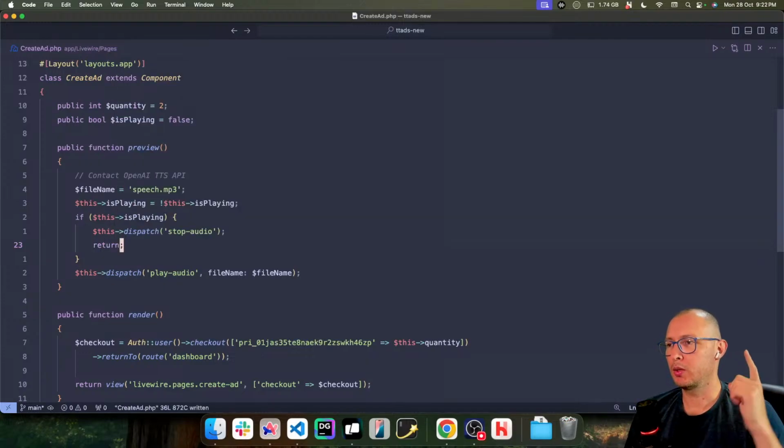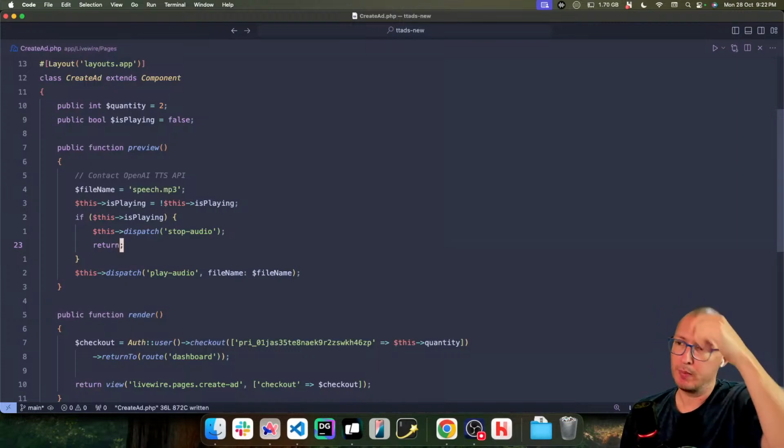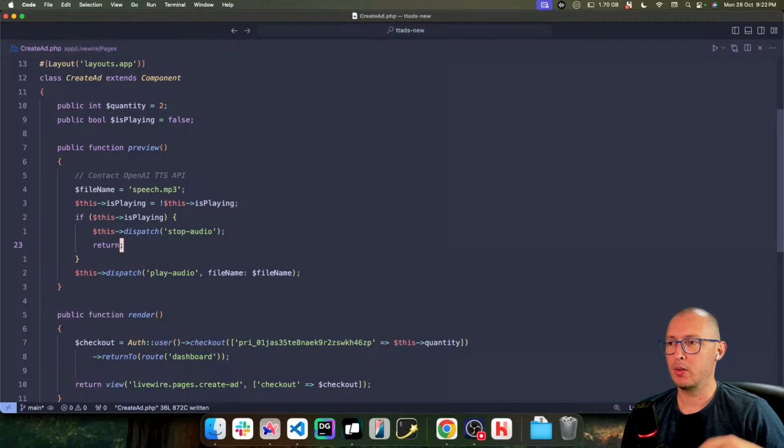So toggle the isPlain boolean. It's false by default. So the first time we click it, if it is false, it's going to be true.